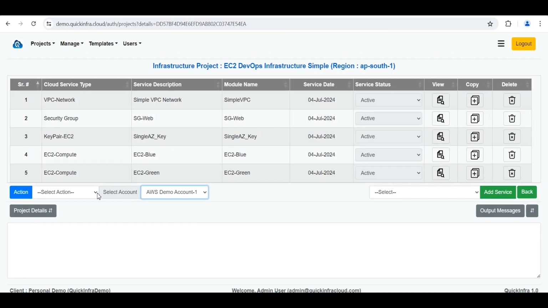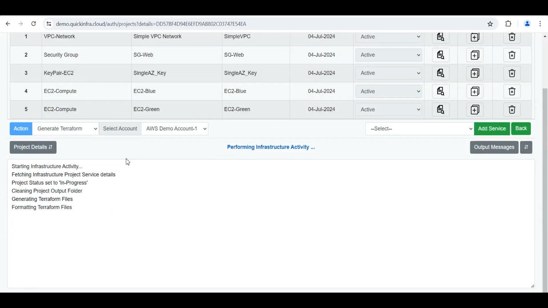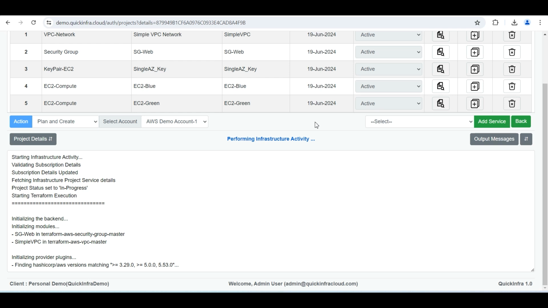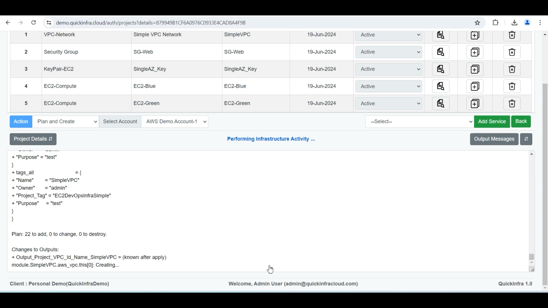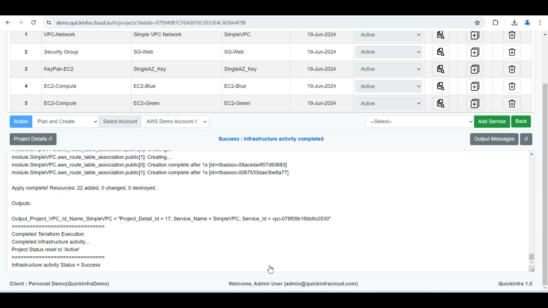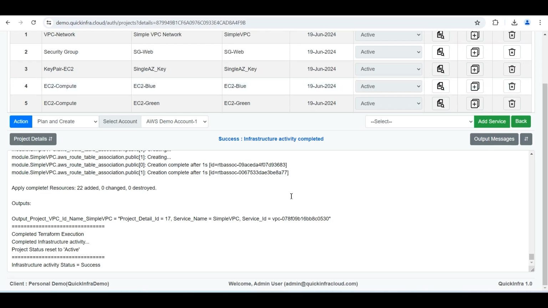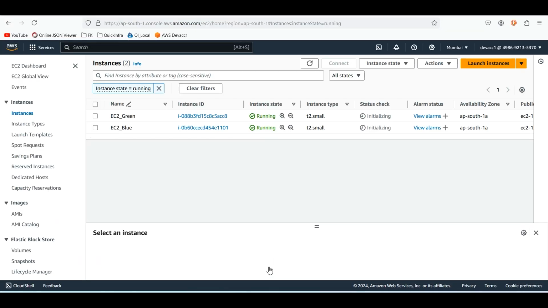Select the target account, generate Terraform, create the infrastructure. It will take a couple of minutes for the infrastructure to be provisioned. So infrastructure is provisioned. Let's check the AWS console. Okay, the servers are created.